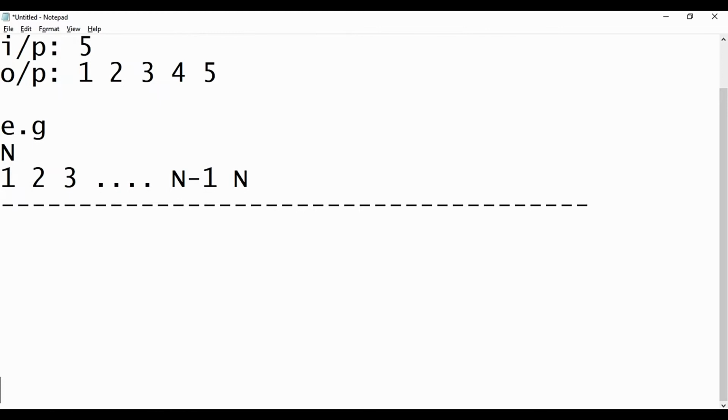In our program, we'll have some variables to store the values. We'll have a variable n which will hold the input value, and let's say the input value is 5. And we'll have a counter variable, initialized to 1. This counter variable will be the actual variable which will be printed on the screen. So we'll write a logic that will check the counter value with n.